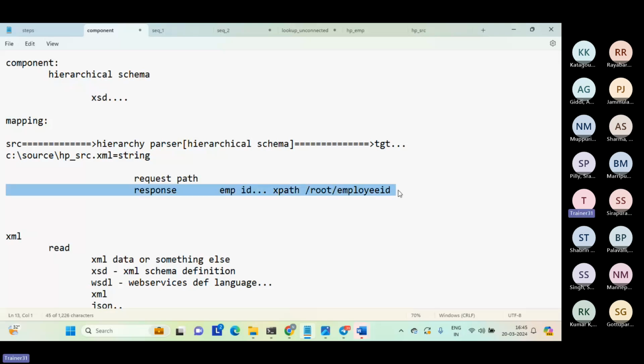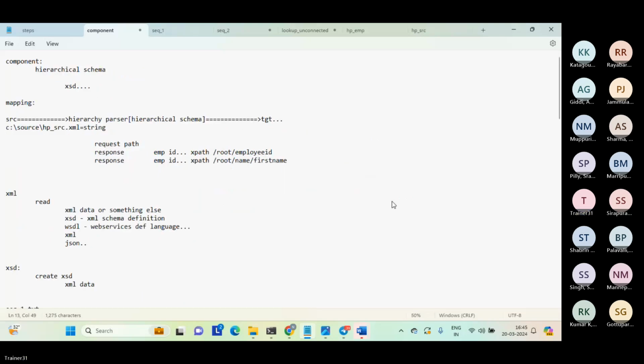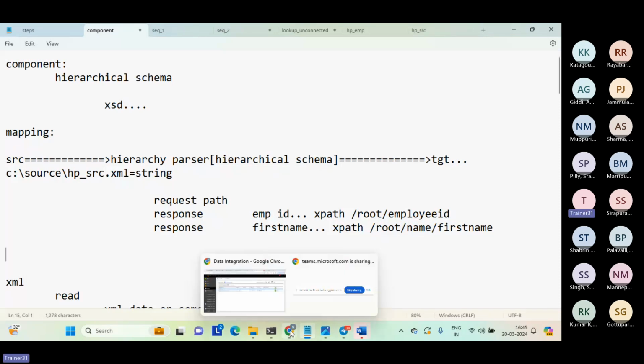The same process will be repeated for other elements as well. For example, root/name/first name is going to be the XPath for reading the data of the first name. So that's what we are going to configure now. Let us try doing it.